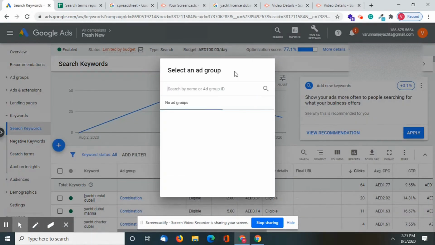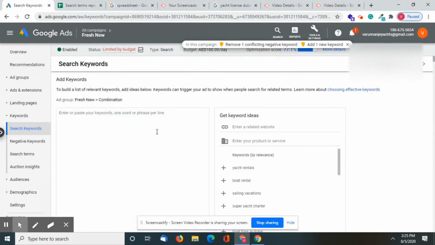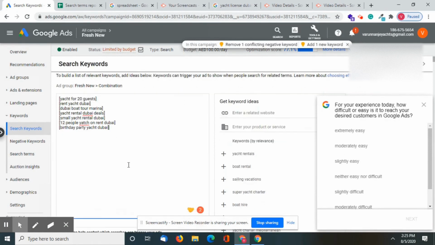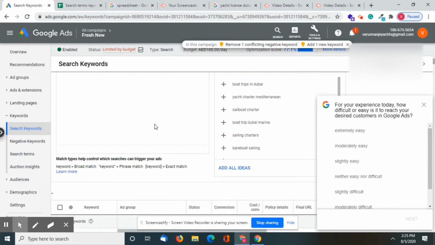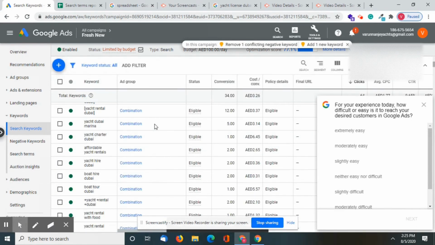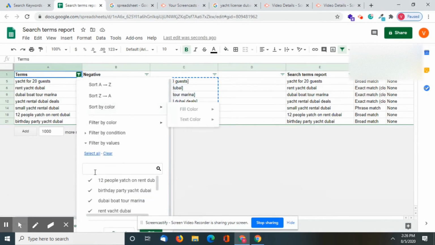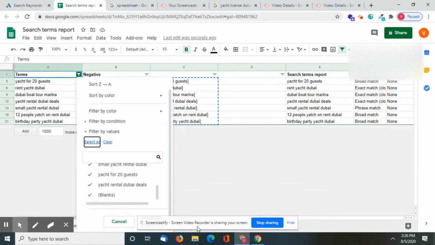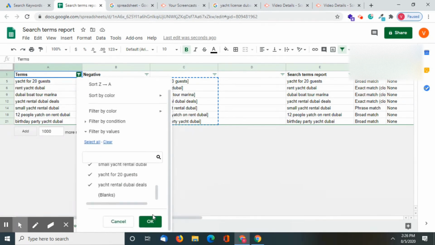click on add. This is my ad group, and I just add this. So rent a yacht Dubai, Dubai boat tour, Marina yacht rental, Dubai deal, small yacht rental. Yeah, always cross verify your keywords, because if you are entering a lot of keywords, there is a higher chance that you make a mistake. Now, fine. So I guess I have finished adding all the exact match keywords.